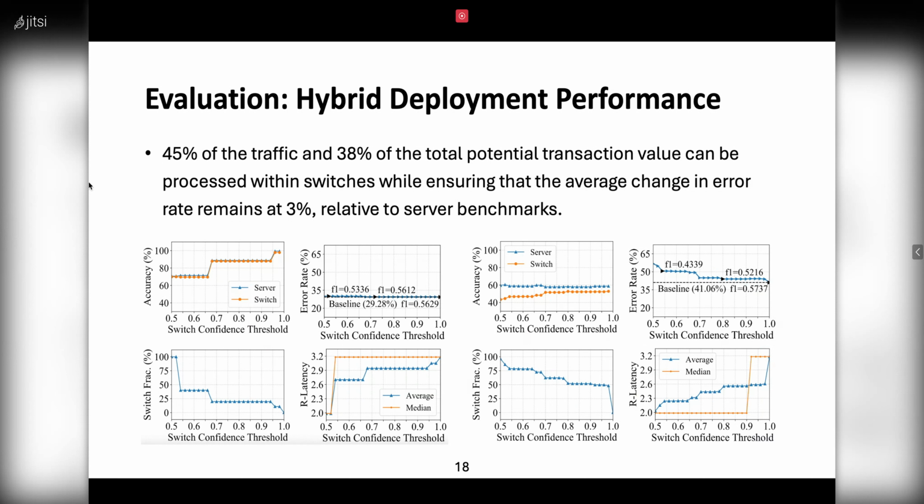So in this case, we can combine both servers and the hardware. We can combine the benefits provided by both and limit our error rate to a minimum, and we can offload a number of traffic and potential transaction value from the server into the hardware.